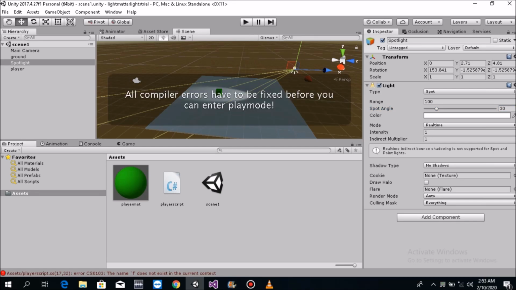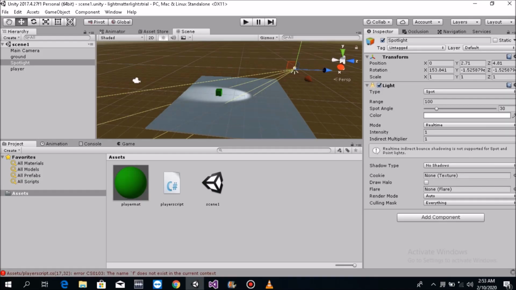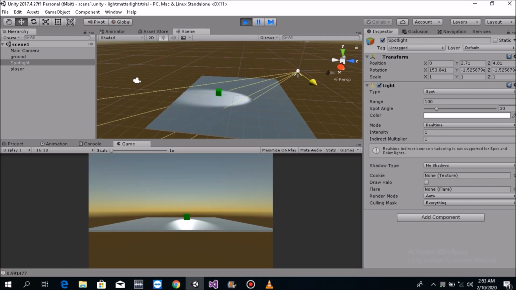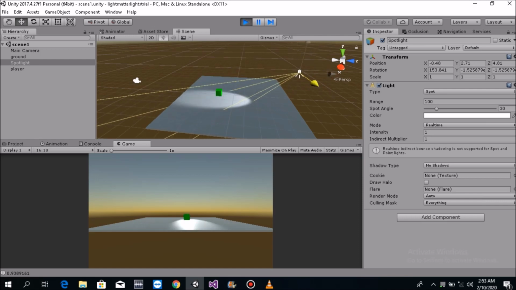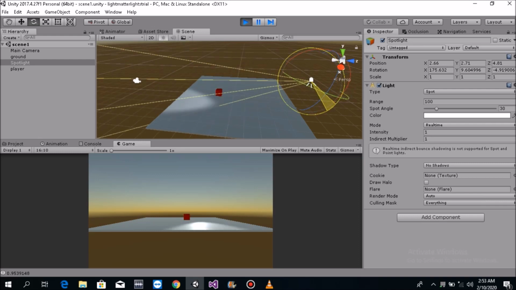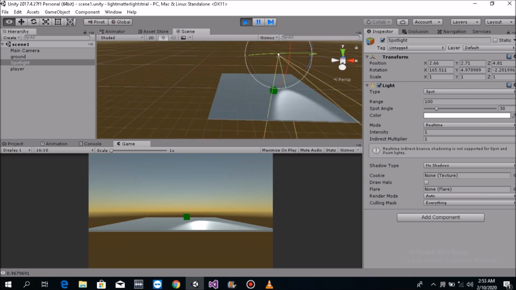Well, what is this now? So yeah, it's pretty cool. Look at how it changes. And right when the light stops touching it as well. Pretty cool. Rotate that. Look at that. Pretty cool, right?